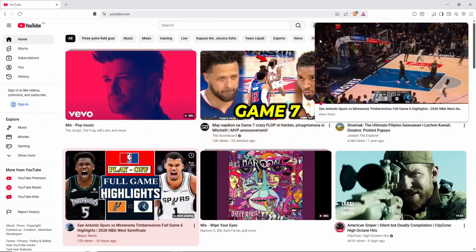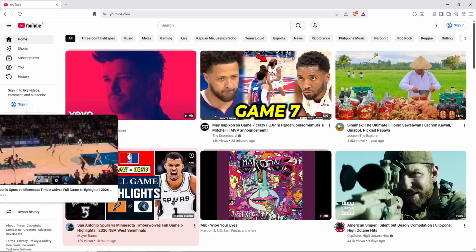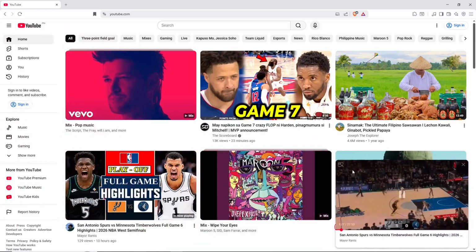And that's it. You've successfully enabled floating video in Brave browser, allowing you to watch YouTube content while browsing other pages or working on different tasks.